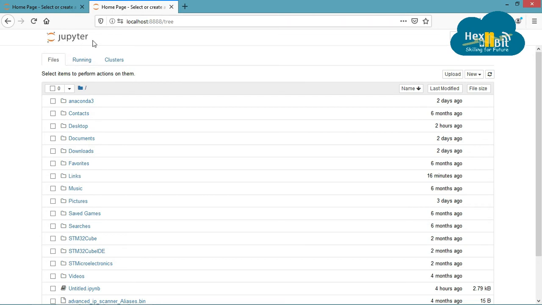As Jupyter runs on a web browser, you may think that it needs an internet connection. But I will clarify it for you. Jupyter does not need an internet connection. It uses your web browser just for the graphical interface purpose.